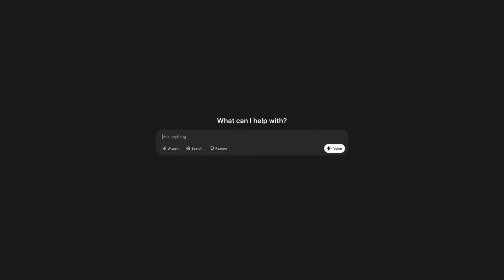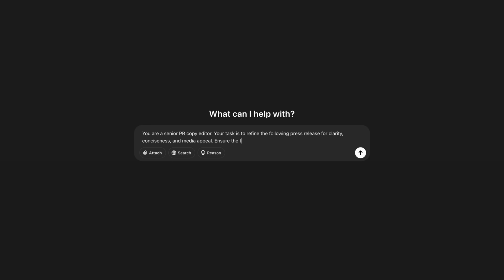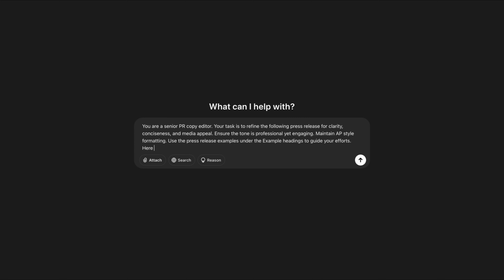Here's your prompt. You are a senior PR copy editor. Your task is to refine the following press release for clarity, conciseness, and media appeal. Ensure the tone is professional yet engaging. Maintain AP-style formatting. Use the press release examples under the example headings to guide your efforts. Here is the draft, and you put your draft in brackets.